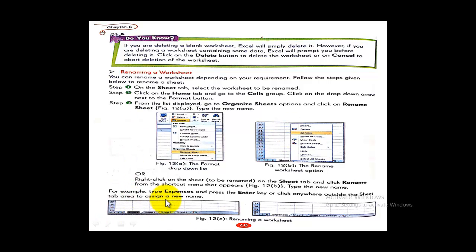For example, type expenses and press the enter key, or click anywhere outside the sheet tab. Click anywhere outside the sheet tab area to assign a new name.